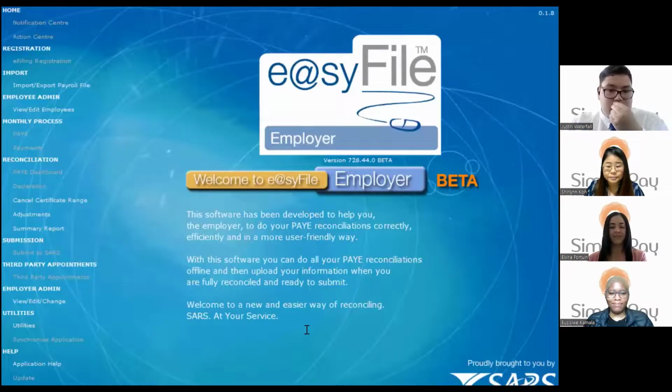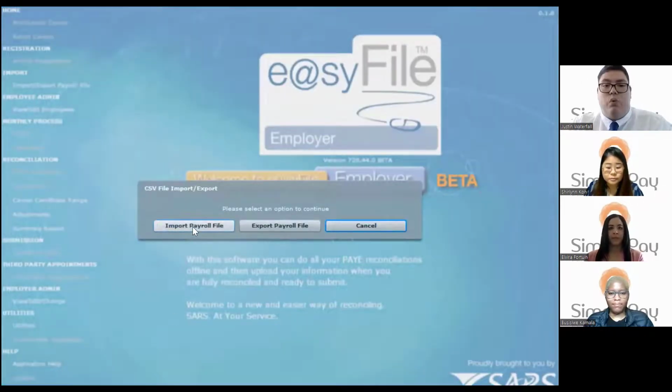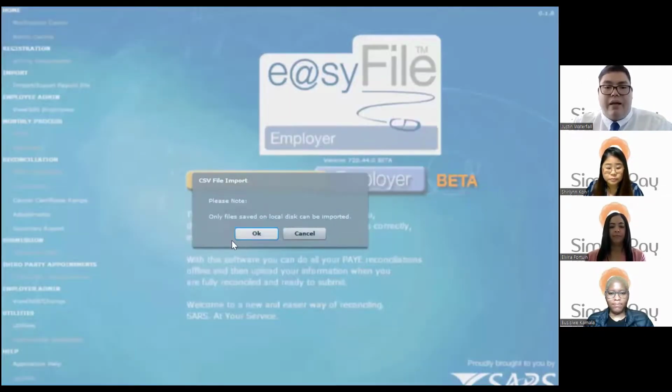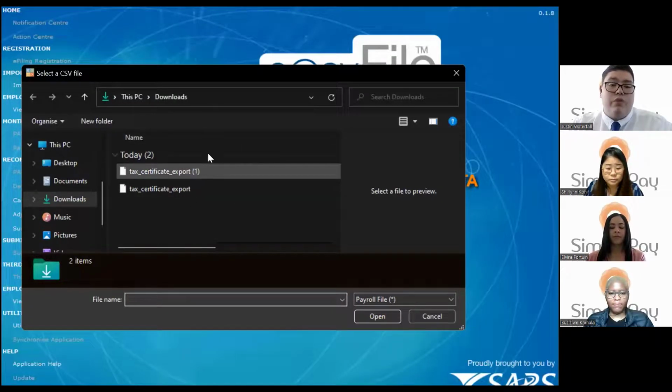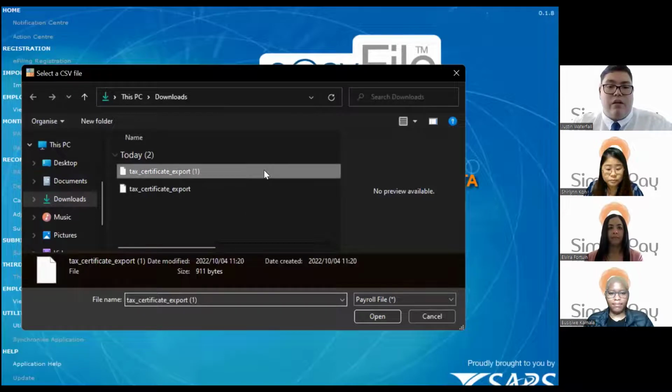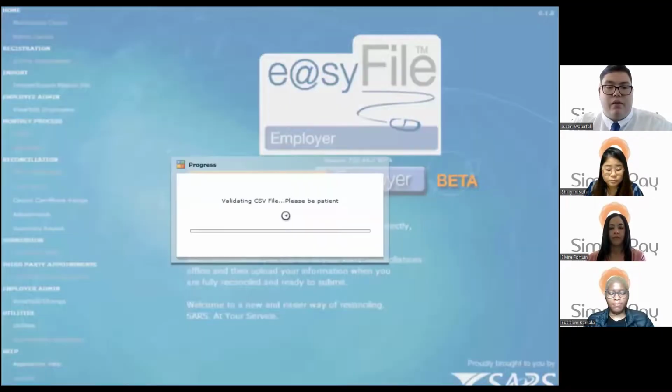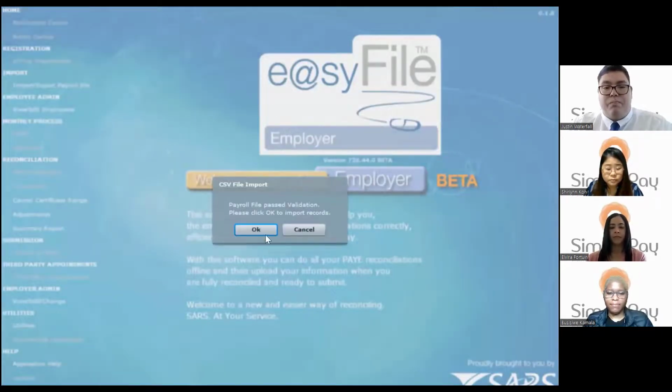Okay, and now once you've logged in, you'll notice that you're now on the main menu of EasyFile. From there, you'll just click on Import/Export Payroll File, and then click on Import Payroll File. You'll have to navigate to where you've downloaded the file to, and in my case, I've got it here, so I'm just going to double click on the file and say OK. EasyFile will validate my file now, and it's now let me know that my file has passed validation.